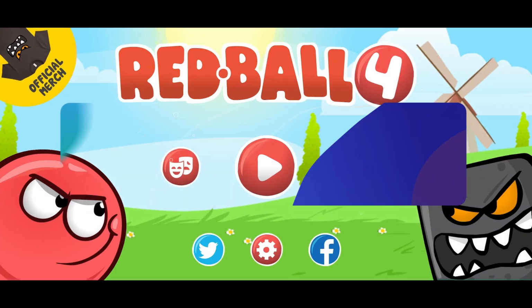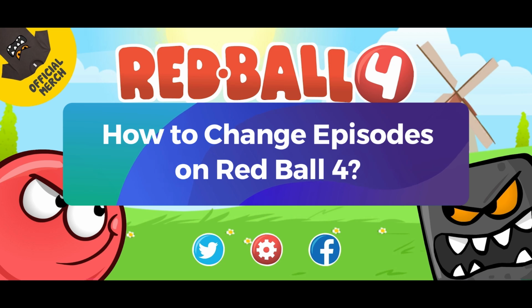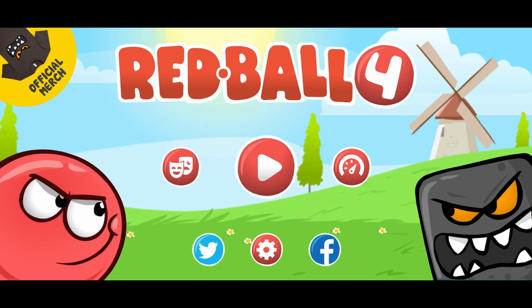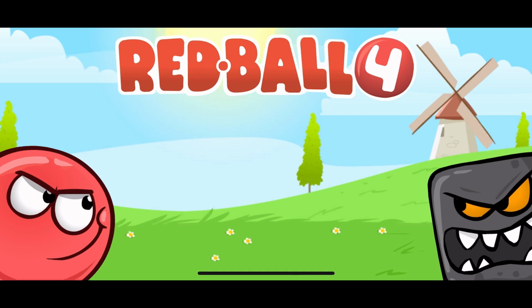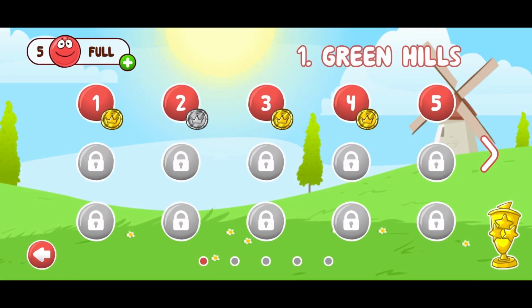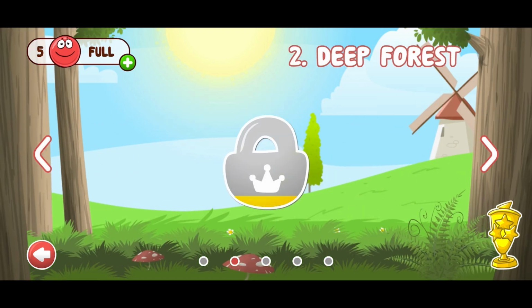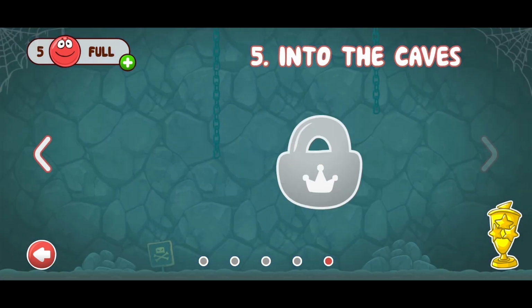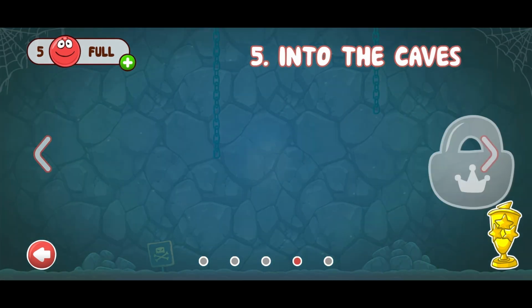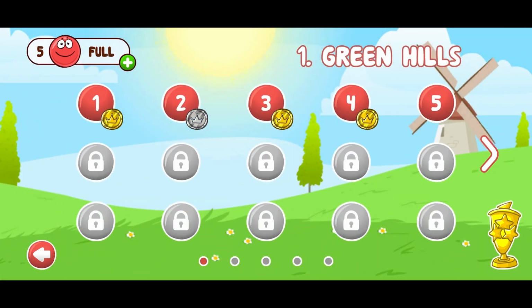Today's video, I'm going to show you how to change episodes on Red Ball 4. So let's get started. First, open the Red Ball 4 game. Tap on the play button located in the middle of the screen. Now, simply swipe right or left and select the episode that you want to play. And this is how you can change episodes on Red Ball 4.